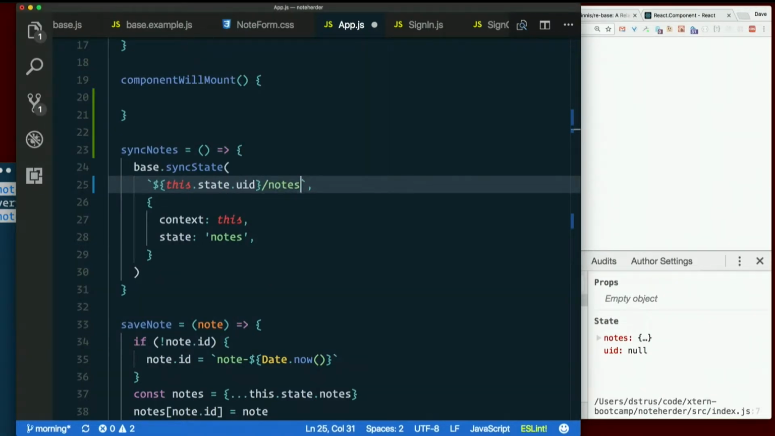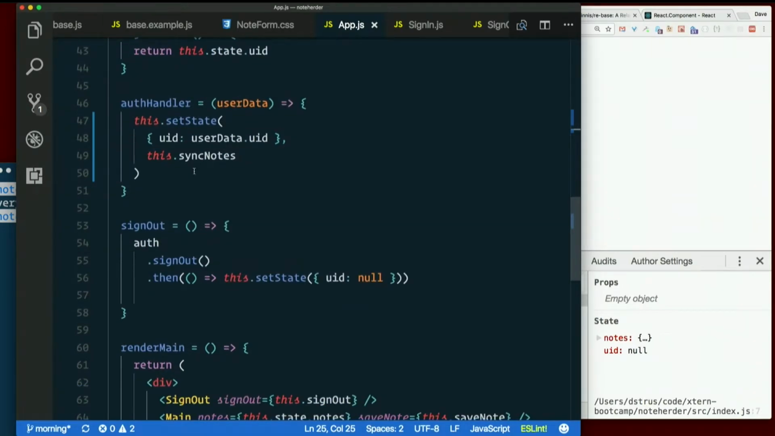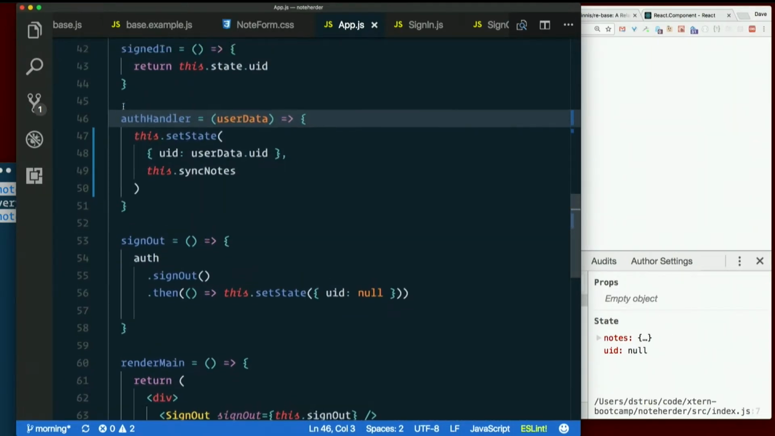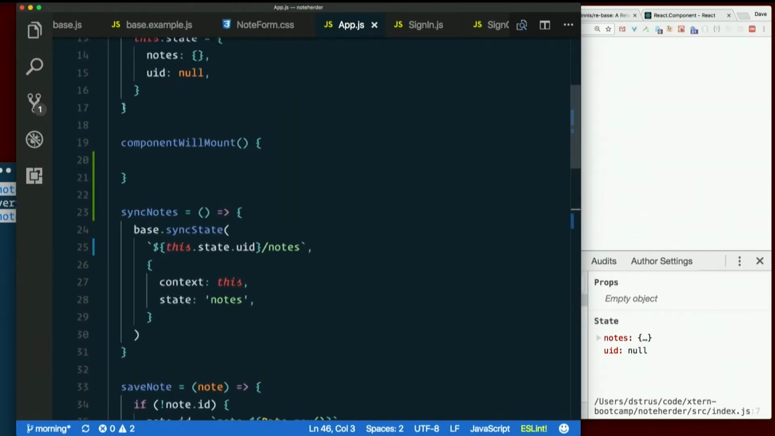Notes, like that. So in Firebase, these look like paths when you refer to them in this way. I could say slash notes slash some specific ID slash body, and it would do it there. So let's see what that does. And that only starts happening in the auth handler, so until then, I am not syncing with Firebase.